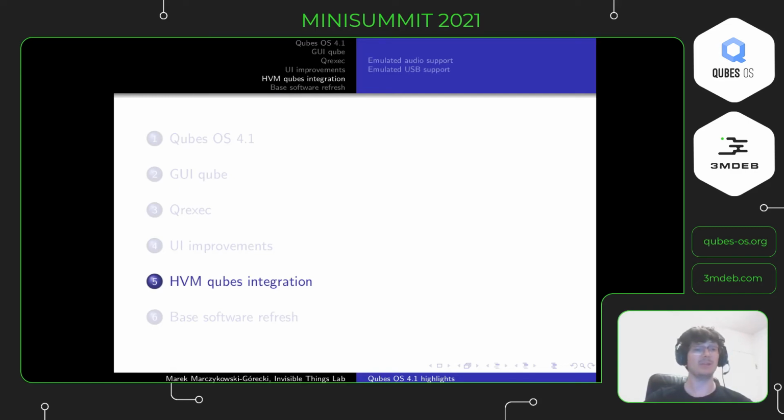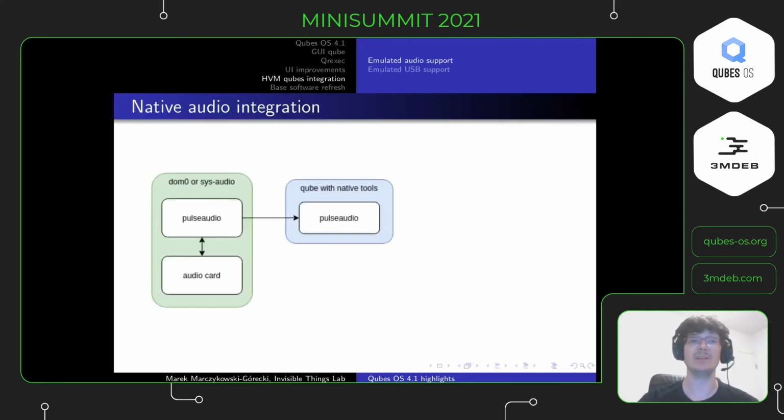Okay, next topic in 4.1 is better HVM integration, specifically audio support for Linux Qubes. We have just a PulseAudio module that is connecting to dom0, or in Qubes 4.1 it's also possible to have audio handled in a dedicated audio qube. So it's a PulseAudio module. This means it requires running PulseAudio, which is a Linux daemon. So we didn't have audio on Windows, for example.